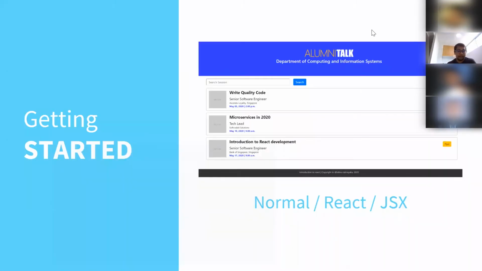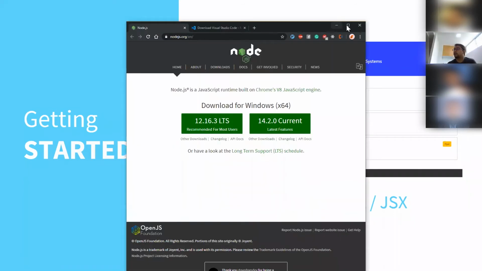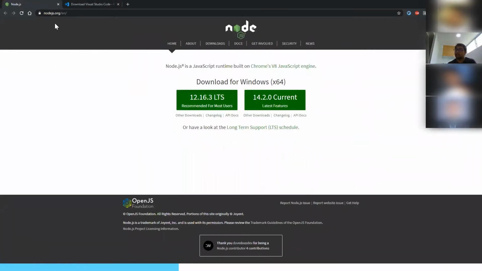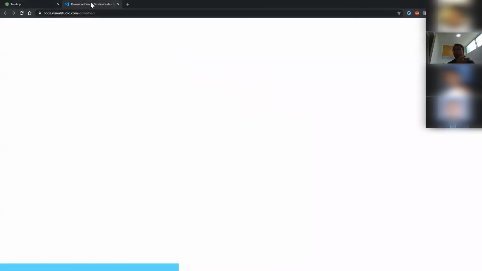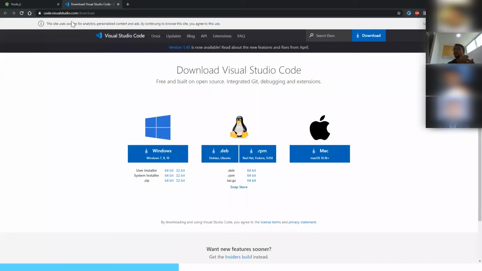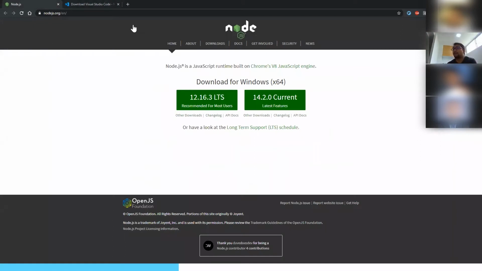For that, you need to download Node.js. You can go to nodejs.org, and download whether it's the Windows version or the other versions. Then, as you have seen earlier, I have used Visual Studio Code. You can download Visual Studio Code free from this website, code.visualstudio.com/download. So you need both these applications to run your first React code.